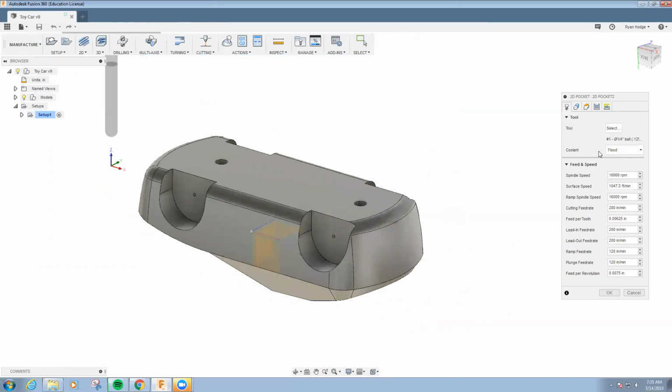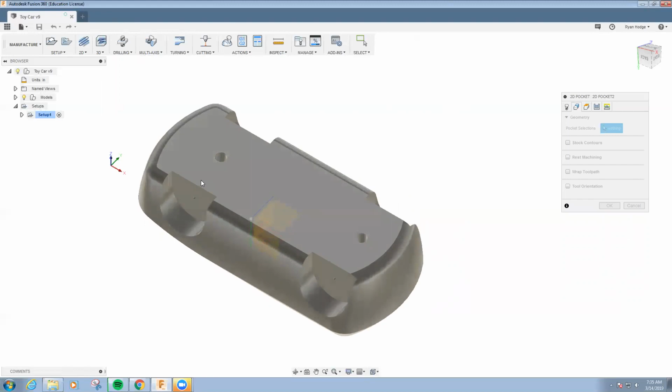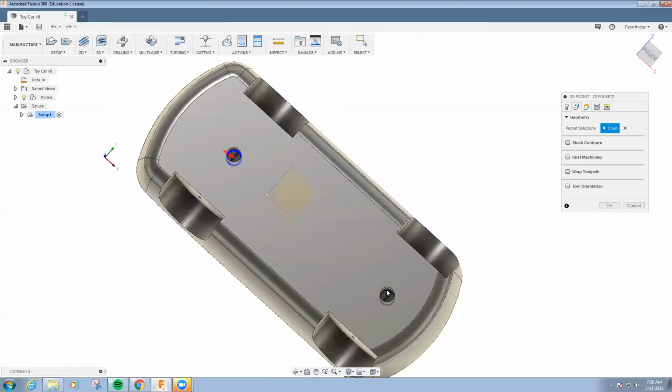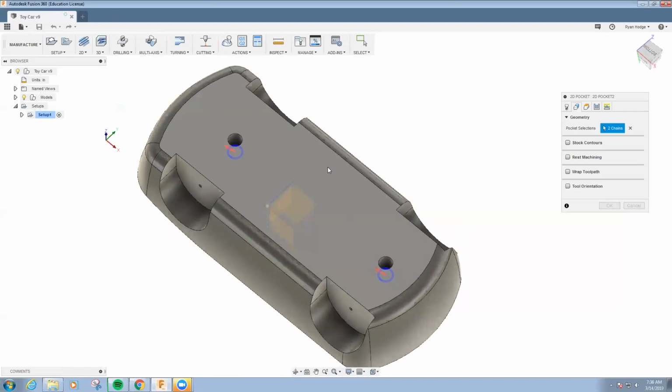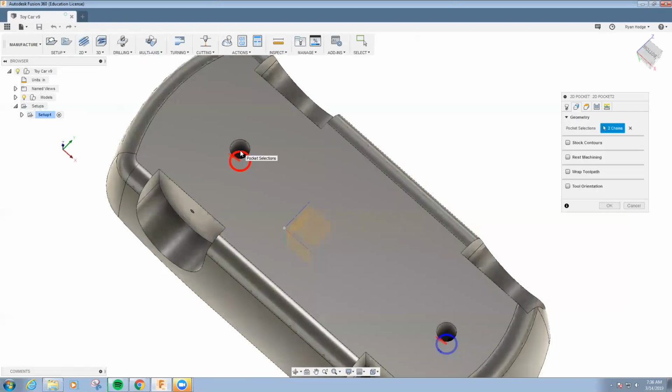So when I select the tool, it automatically populates the feeds and speeds, and we'll leave those defaults alone. The next thing we'll do is select the geometry to be milled. So we'll be cutting these 2 interior pockets. So if I scroll down, I can select the 2 circles on the inside.